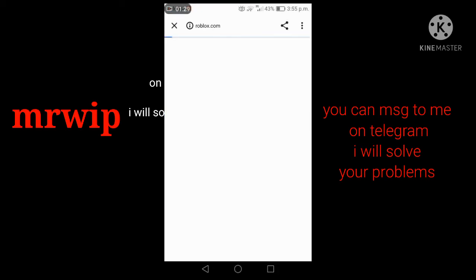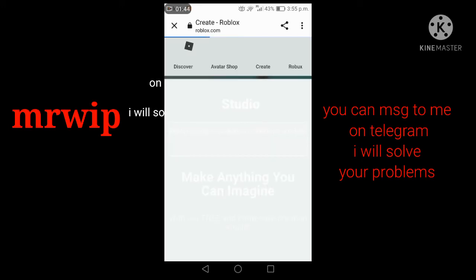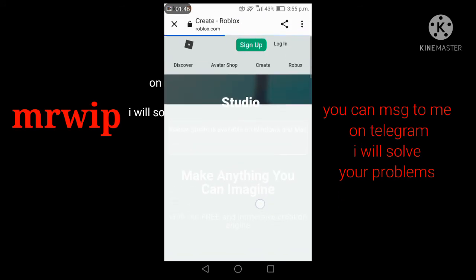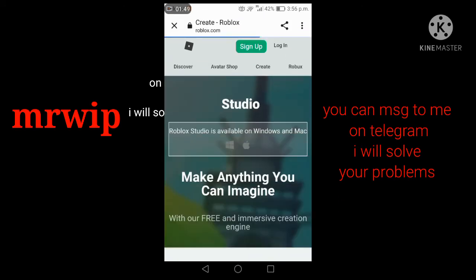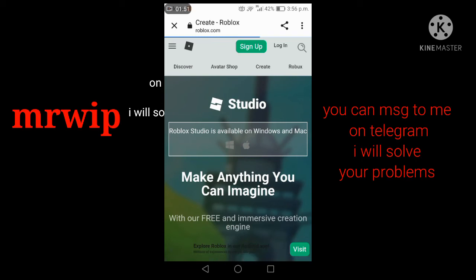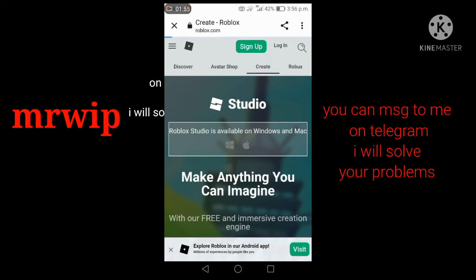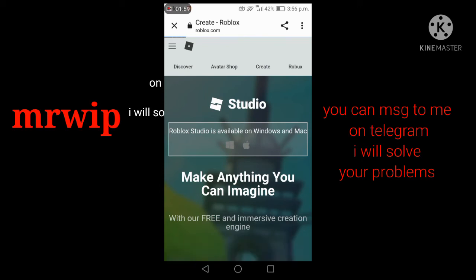After I click on this link, I go to the web browser, and this is the web browser in which Roblox is opening. You just have to wait for it. Then you have to click on create and log in. After logging in, you have to click on the create button and just wait for it.